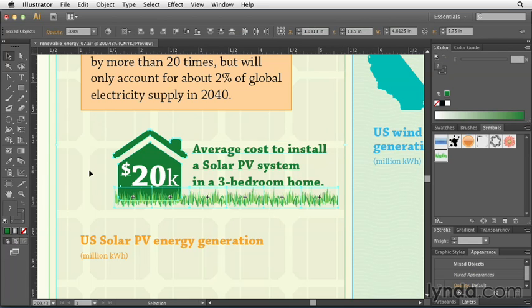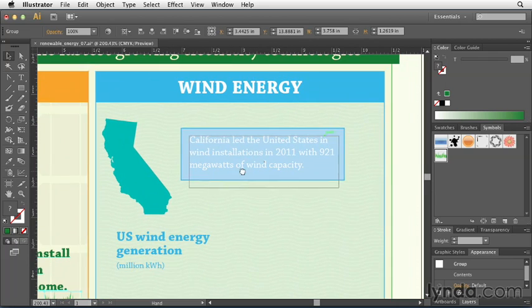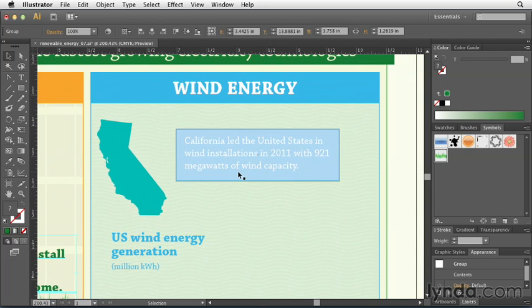So now I can hold down my Shift key and then click on the background to deselect that. And now only these elements are selected. I can press Command G or Control G to turn this into a group. And now I've created a beautiful graphic focused on this one data point. Let's move over here to the wind section and focus on how we'll do this with the state of California.